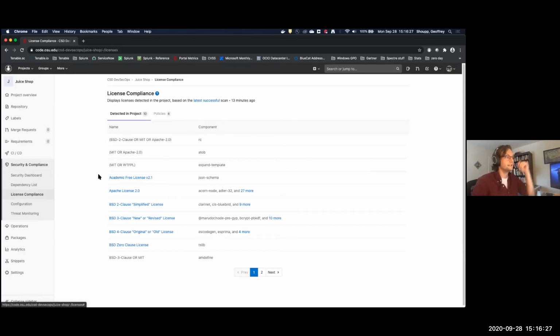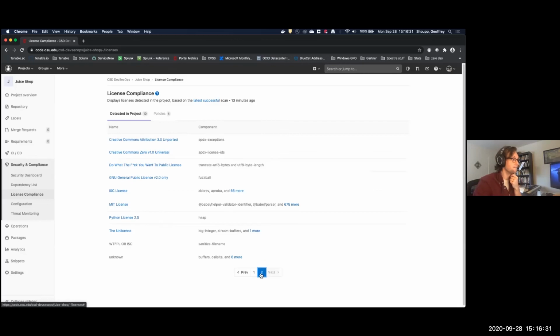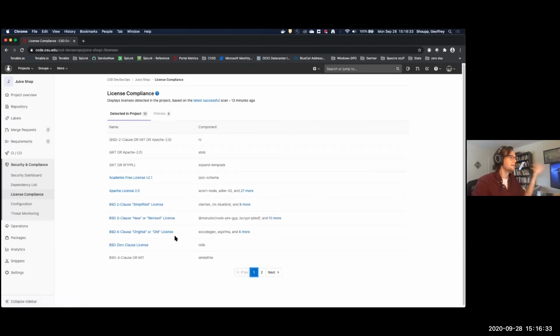But here it detected all the ones that we're actually using in our stuff. So here it would be good to review these just to make sure what you're liable for, what you're agreeing to when you download public code. Most of these are okay, but it wouldn't be a bad idea to review these from time to time.